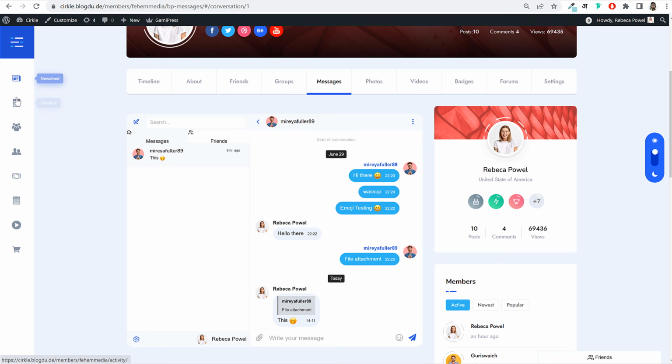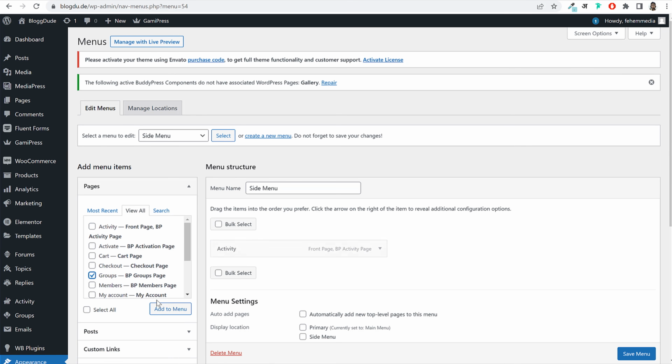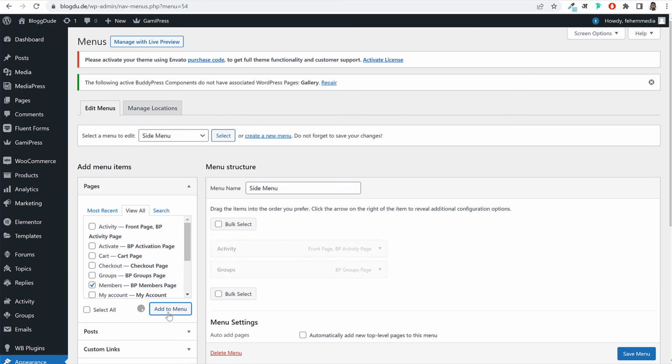Now what all pages do you want? So here, as you can see, we have the activity page, timeline, groups, friends, photos, messages, badges, shops, all these pages. I don't think we'll have badges because we have not yet seen the badges option, but let's see. So what all options do we want? We want activity, we want groups, we want members as well.